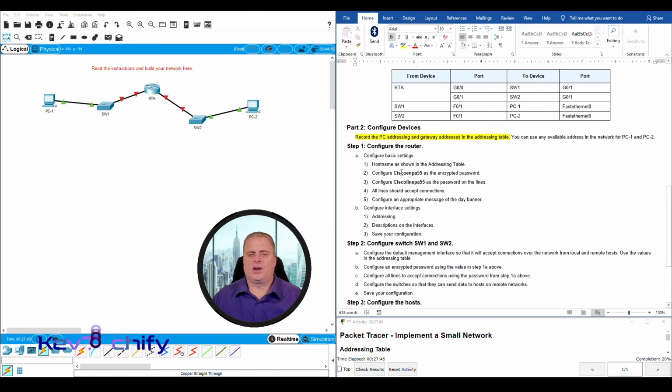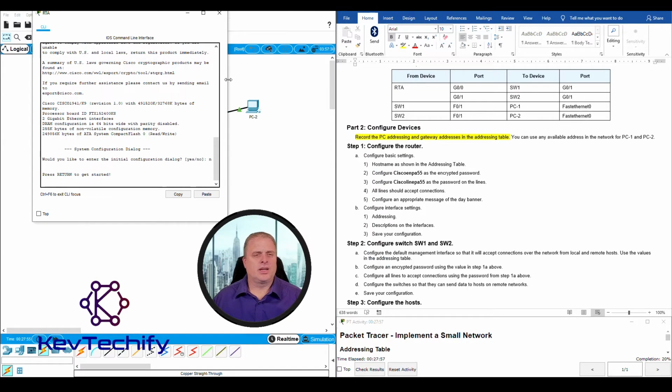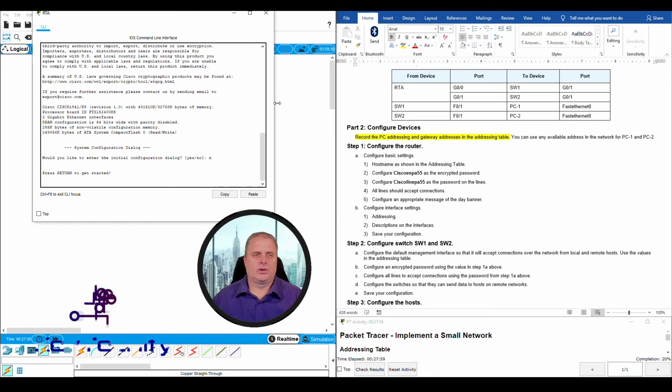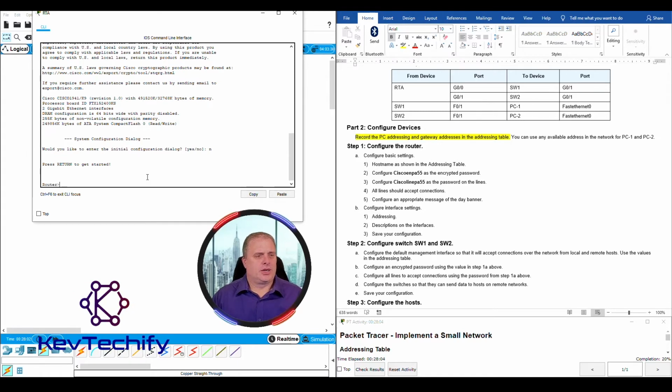We're going to configure the router. Configure the basic settings on our router. Well, the basic settings, once again, include the host name. I'm going to go ahead and click on the router here. Bring that up. I'll expand the window a little bit wider, left and right. Press return to get started. I am in my device.